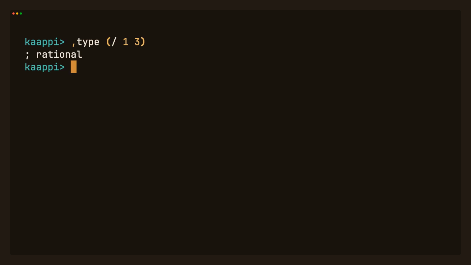Type answers "what is this?" without printing a screenful. 1/3 is rational, exact, like Episode 3 promised. And time answers the eternal question. Fib of 25, it's 75,025. In a few dozen milliseconds of tree recursion.